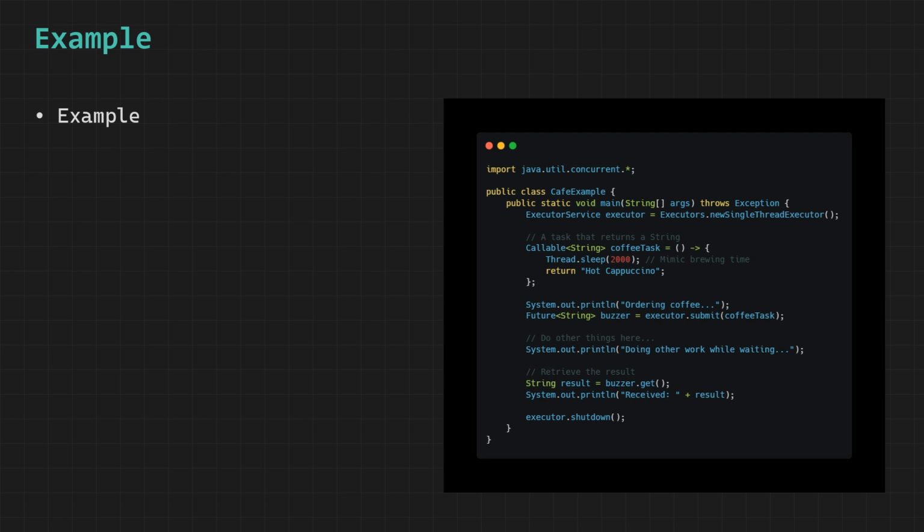We call executor.shutdown, which gracefully stops the executor service and releases all the background threads it was managing after all submitted tasks have been completed. The key concept here is that the Callable and Future combination allows the main thread to submit a long-running task to a background thread and continue doing other useful work without blocking and then retrieve the result at a later point in time when it is actually needed, making the program significantly more efficient and responsive.